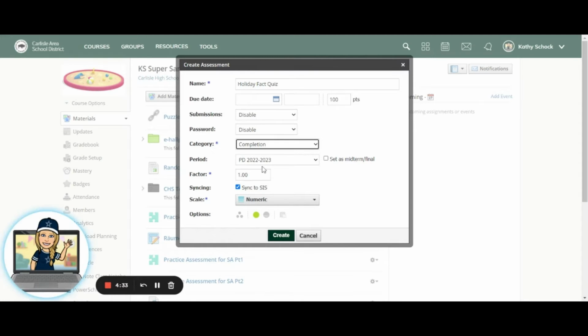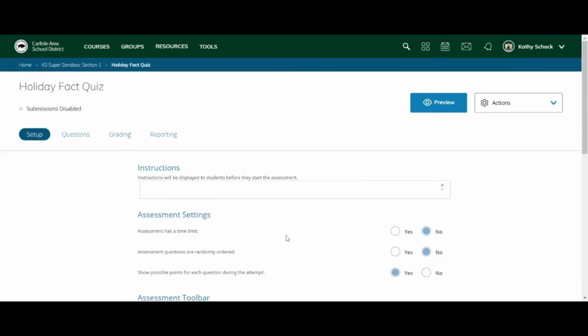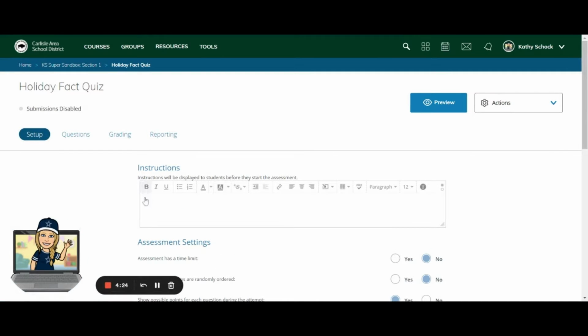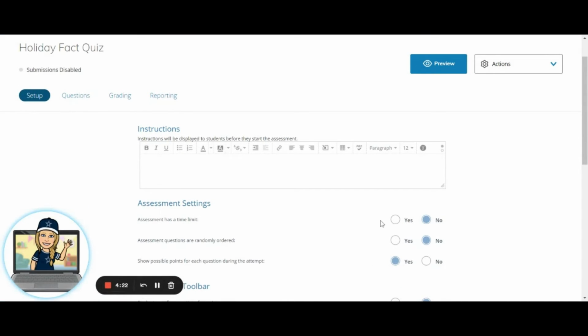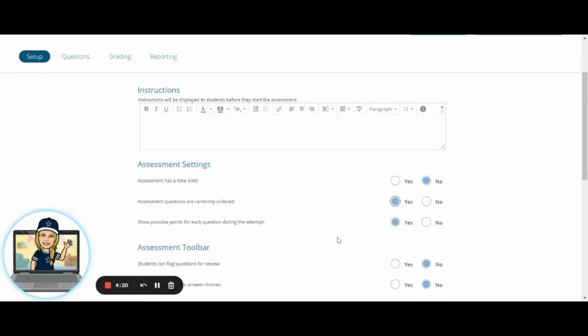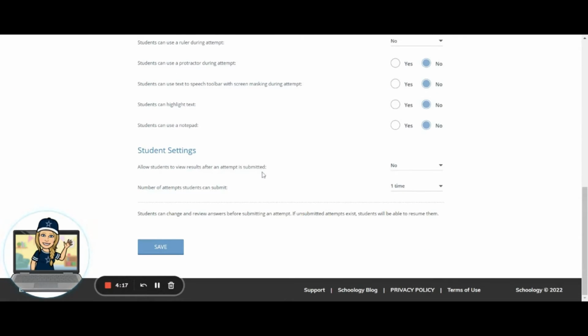Of course, you have to give it a category and all of the things that we have looked at setting up in the past. But I'm just going to click create so we can jump on in here. I'm going to go past the instructions phase and go down here to the bottom of my setup.